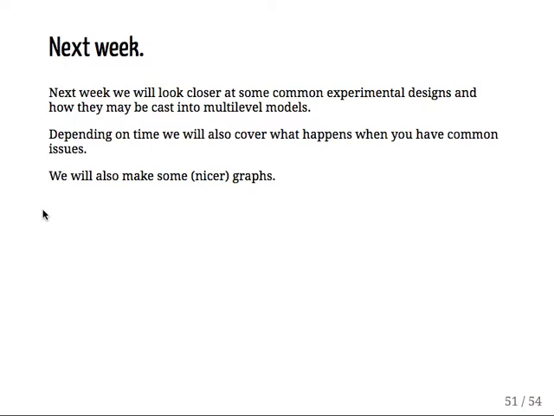So actually, I'm well in time to start this. You continue working on your assignment, either the exercise or what you've done so far. Next week, we'll look closer at more common experimental designs and how they could be multi-level models. So you might say, I'm not an occupational psychologist or a health psychologist.